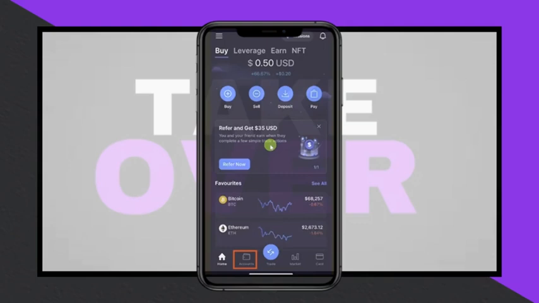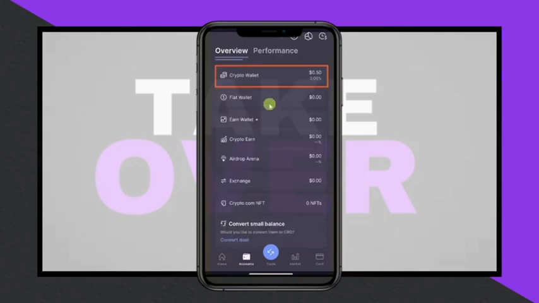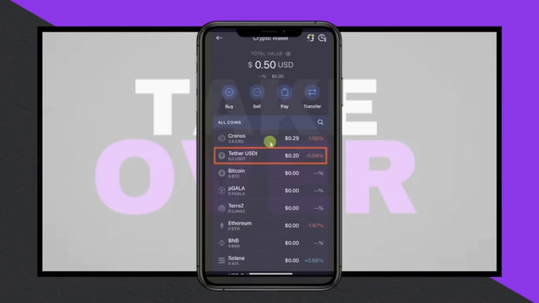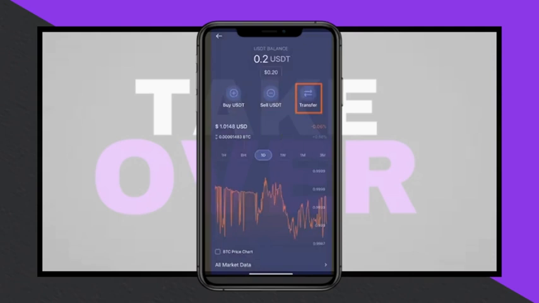To transfer USDT from Crypto.com to Mexc Exchange, start by opening the Crypto.com app and clicking on the Accounts option. From the subsequent screen, select the Crypto Wallet option, which will display all the cryptocurrencies currently in your account. Choose the USDT you want to transfer, and then click on the Transfer button.